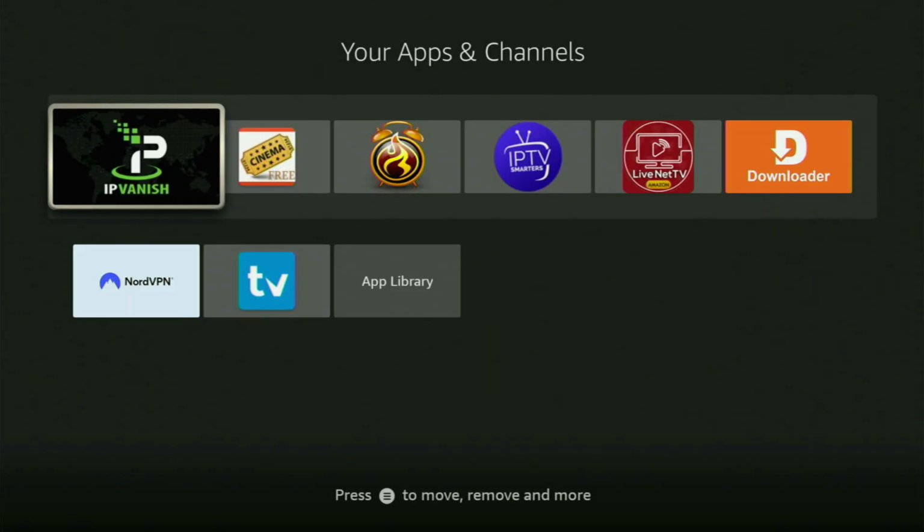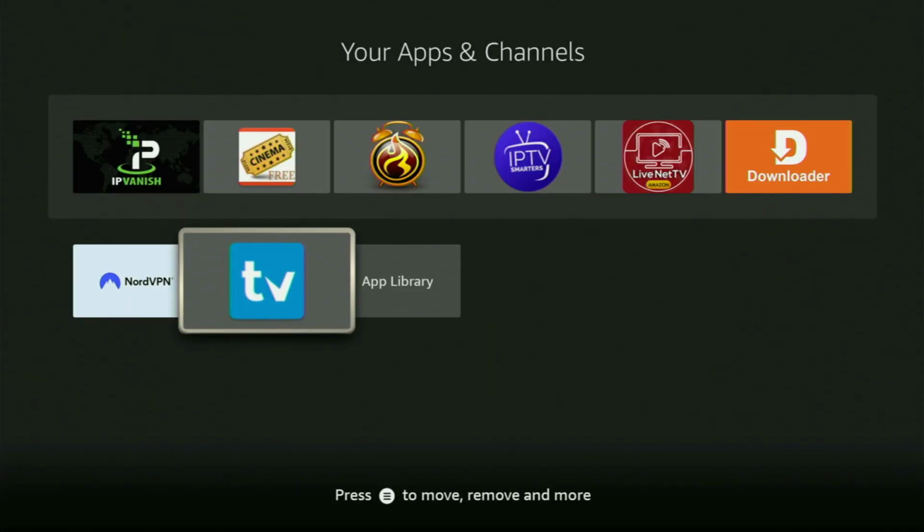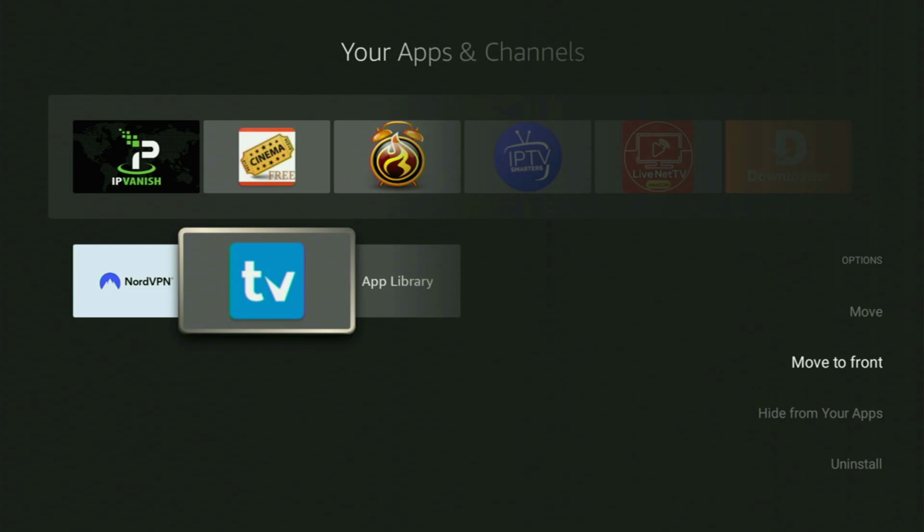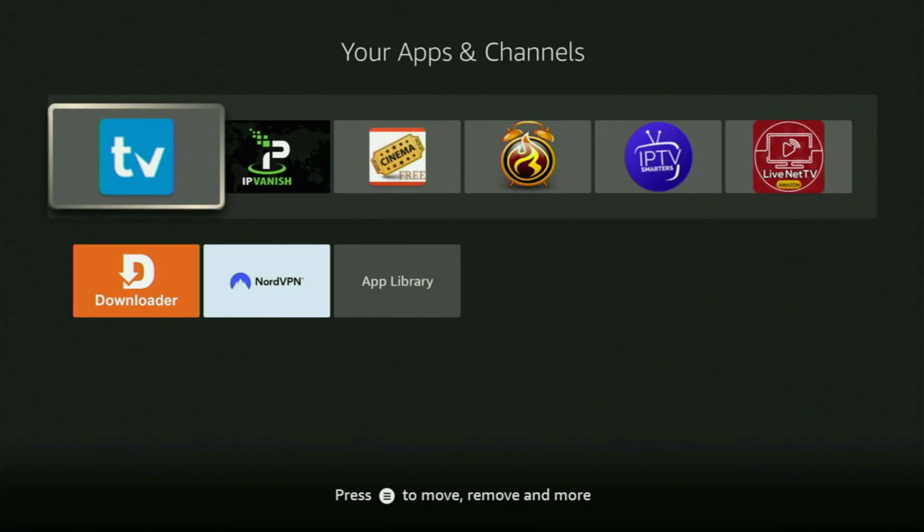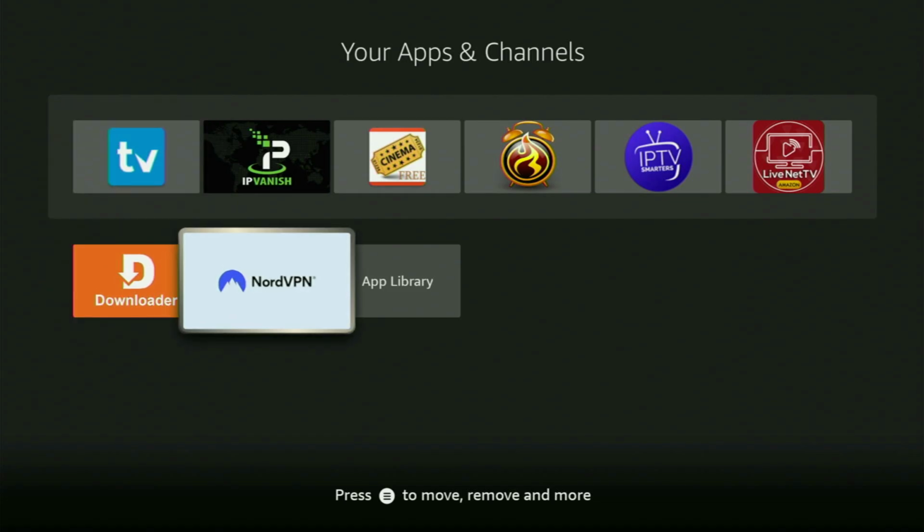Then let's go to the list of apps on your device, and there you'll find the TiviMate player, which we have just installed. Now I would recommend you to click on the options button on your remote. That's the button with 3 horizontal lines. Click on it and then press on move to front. This way TiviMate is always going to be at the very top of your application list, and therefore it's going to be super easy for you to access the app every time you need it. Just don't forget to keep the VPN connected to stay safe and out of trouble.